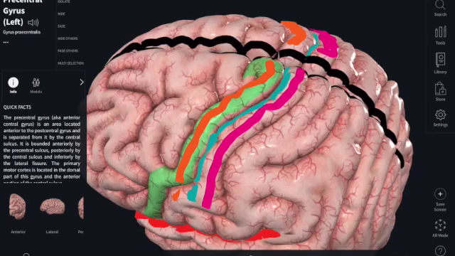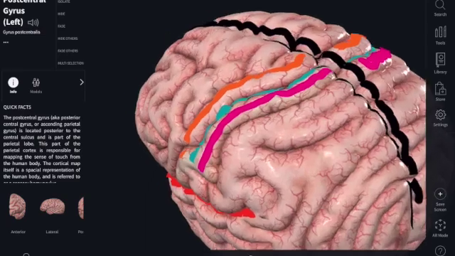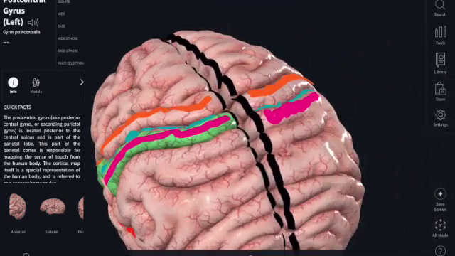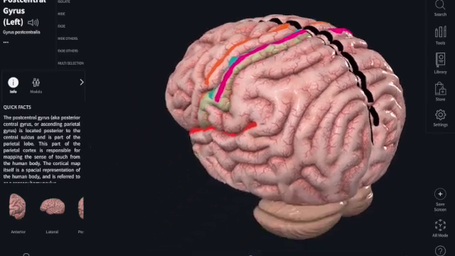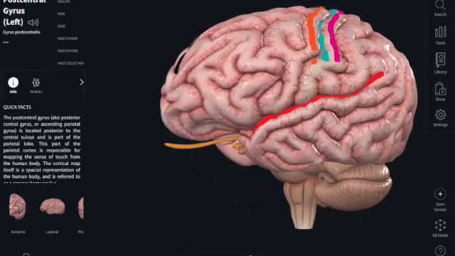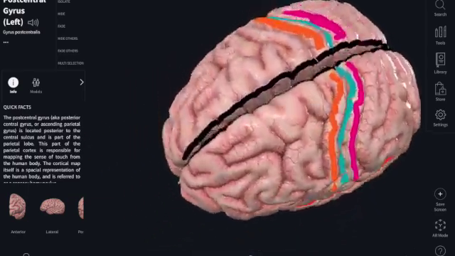That pink is going to be your postcentral gyrus, right? Your feeling, your touch, your sensation, right? Kind of easier to see it this way, for sure.